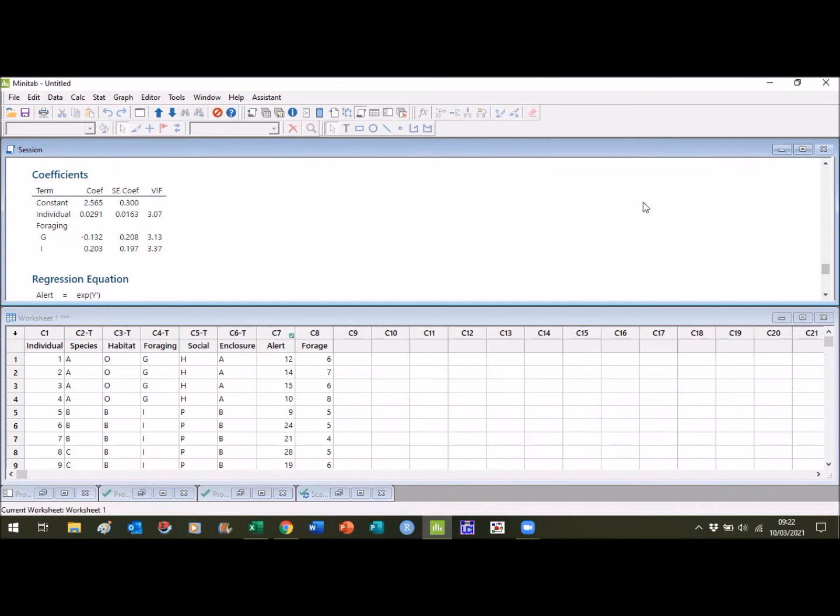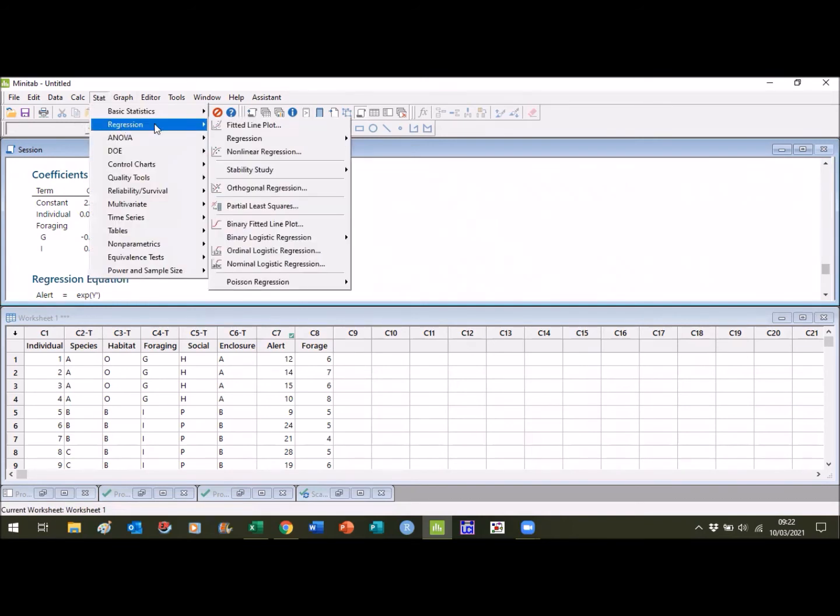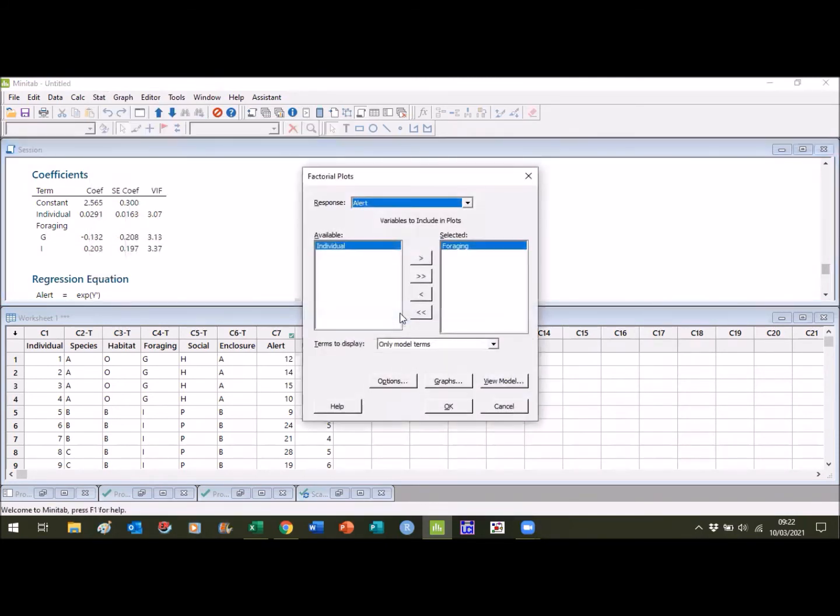But if you're interested to know all of the differences and where they might lie, you can look at that by going back to your model, going to your factorial plots, and asking it to draw you a plot of the particular variable which you've put in, so the individual animals and the foraging activity, against the response, which is alert.